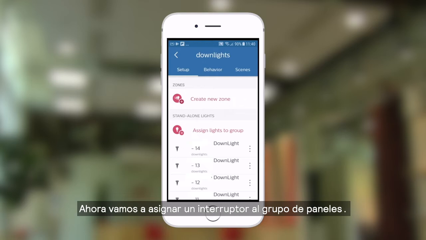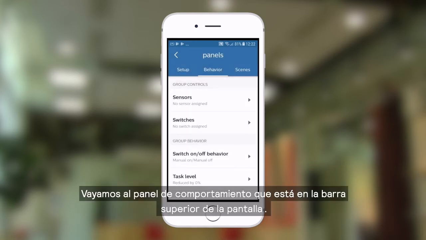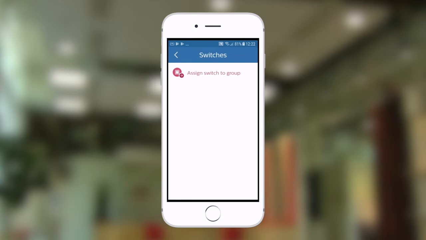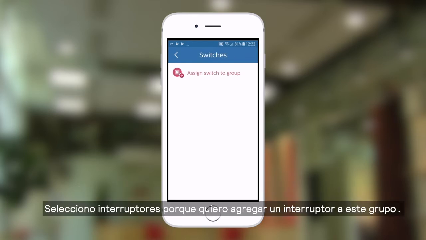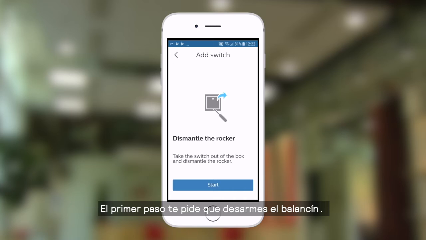We're now going to assign a switch to the Panels group. Let's go to the Panel Behavior, which is on the top bar of the screen. I select Switches as I want to add a switch to this group. The first step asks you to dismantle the rocker.